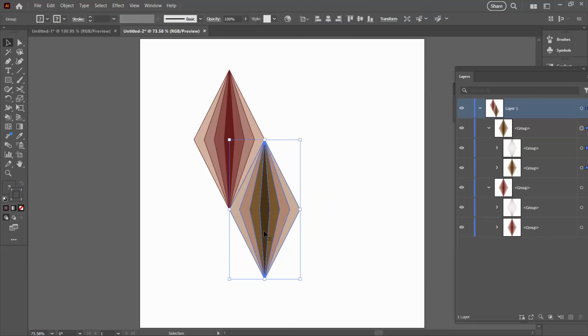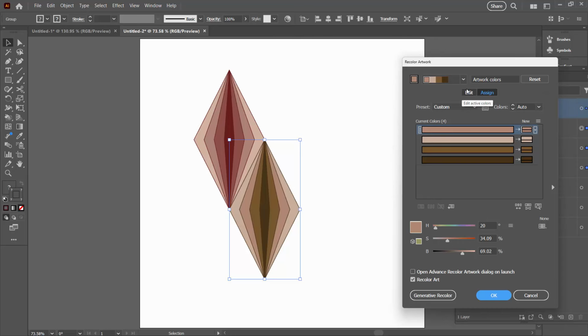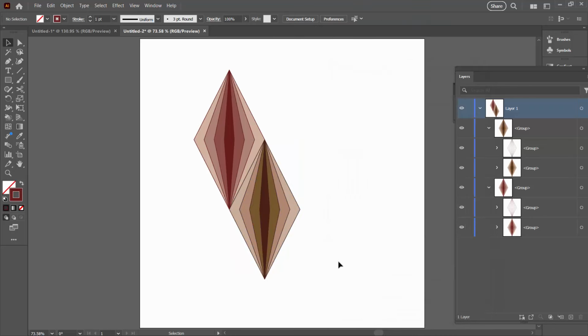Now I'm not really happy with that middle color, so let's quickly go back into the Recolor Artwork dialog. Let's go into advanced options and then into Edit. And here, this is the middle color, so let me just unlink the harmony colors and let me see if I can find something a little bit nicer for that color. I've got hue, saturation, brightness selectable here, so I can also brighten up that color a little bit or alter its saturation. I think that looks a little bit better to me.